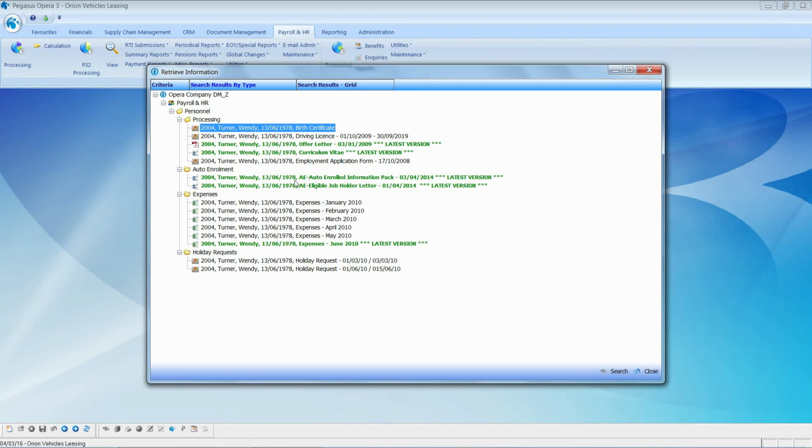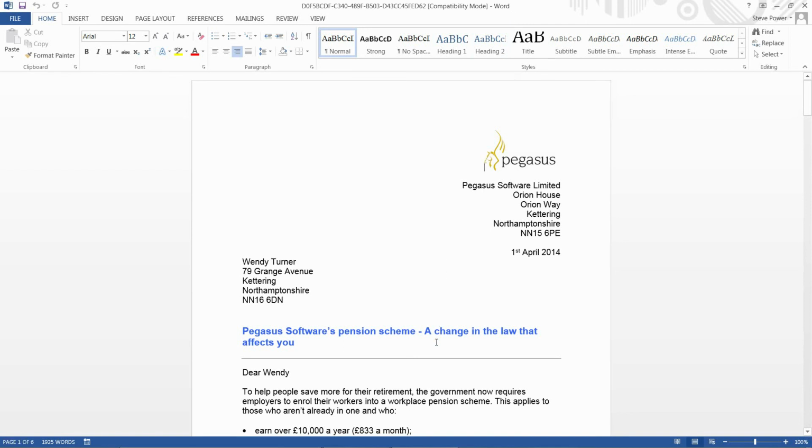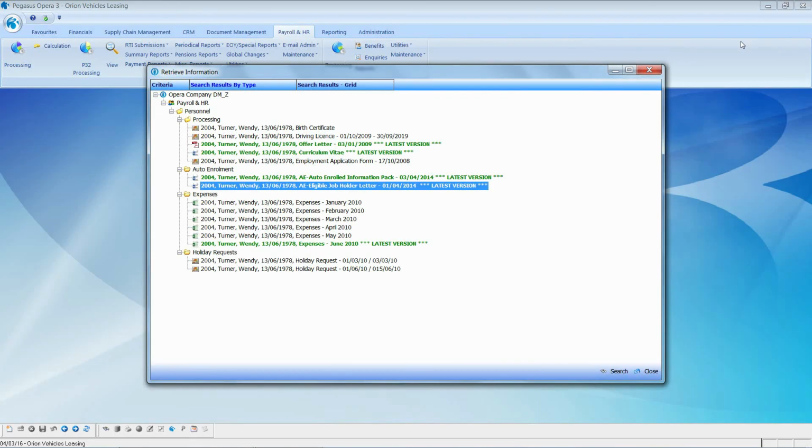With auto-enrollment, we can store the various auto-enrollment documents that have been sent to Wendy. So here, for instance, is the letter informing Wendy that she's going to be auto-enrolled into workplace pensions. And here are the rest of the documents stored against Wendy's record.